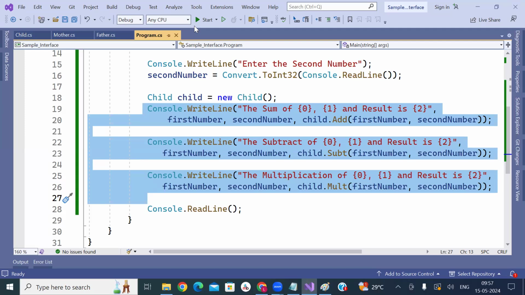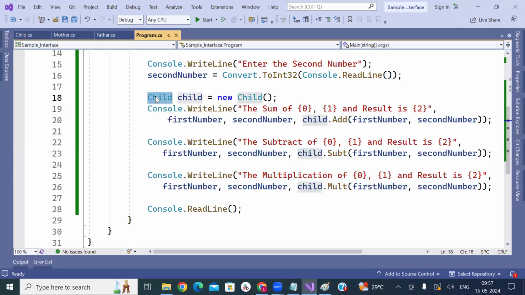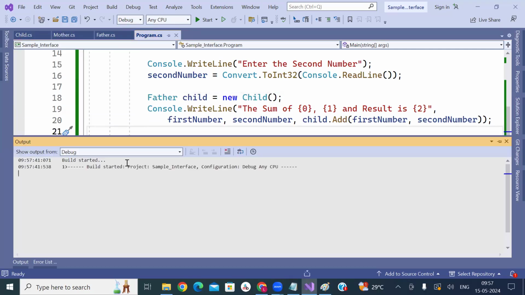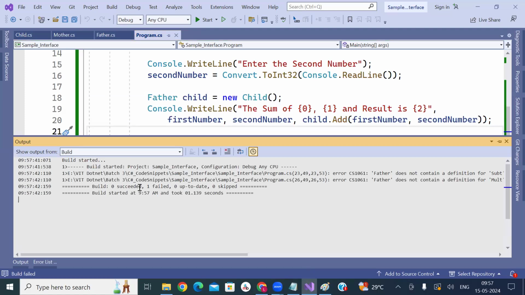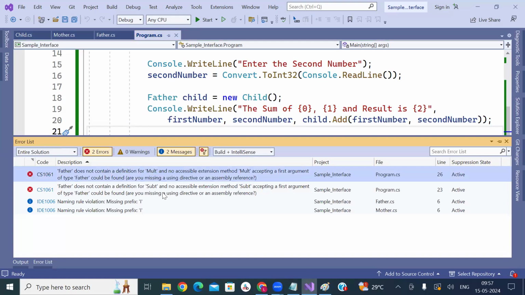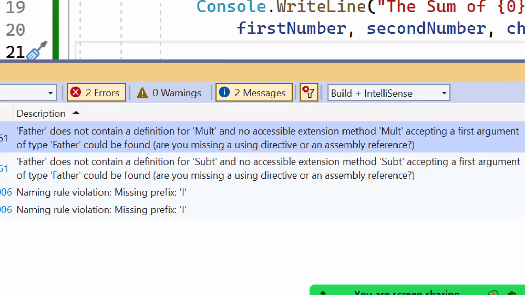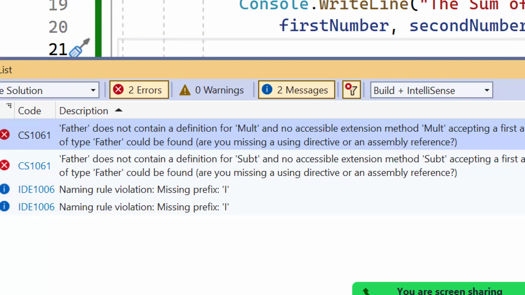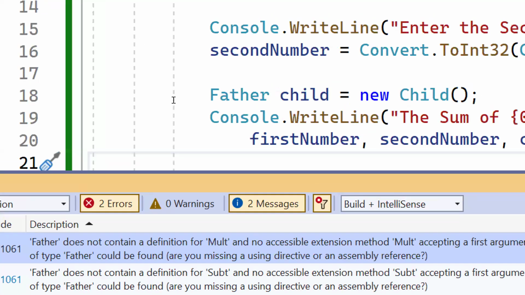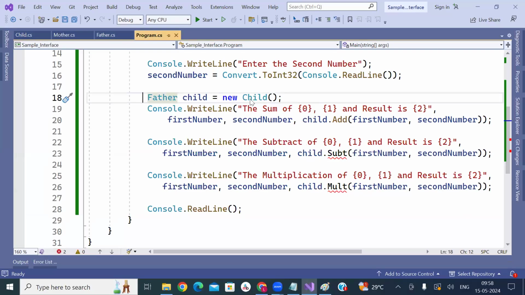I want to create an object for a particular interface. Example, father. So if you go and do here, saying father, when you build it, it will access only the father method. You see there is a fail. Now you see here. Father does not contain a definition for multiply. Father doesn't contain the subtract. It means that when I create an object, the object will be created for the entire class, but this variable is going to hold only the interface containing methods.